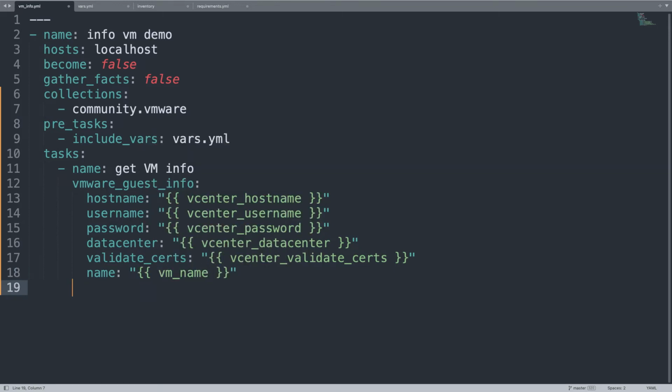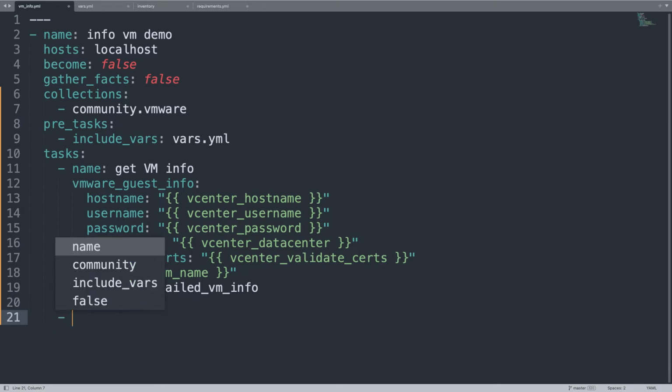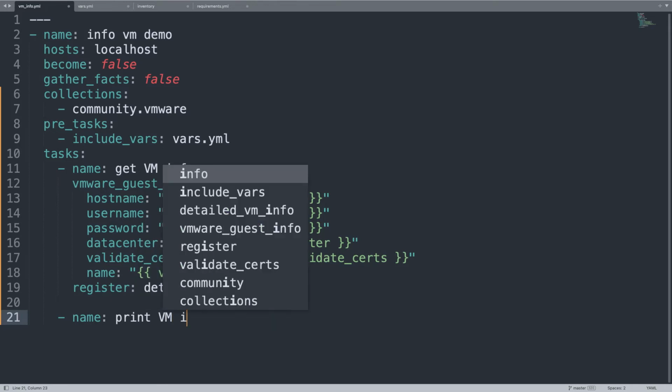Here we are, done. And what do we do with this result? Well, we would like to save it in an Ansible variable called detail_vm_info. And let me add another task to print it out on screen.